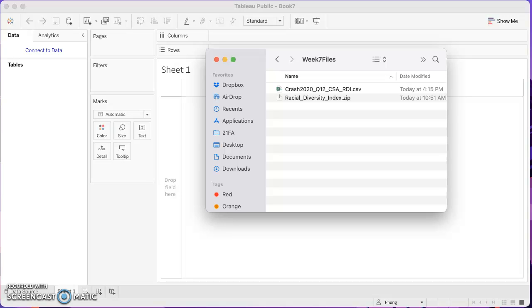Hello class, I'm just going to go through our Tableau lesson for tomorrow, which is two different things. One, how to create drop-down filters, and two, how to make a map and combine data sets. I guess there's two different things, but I'm just going to run through all of those really quickly.